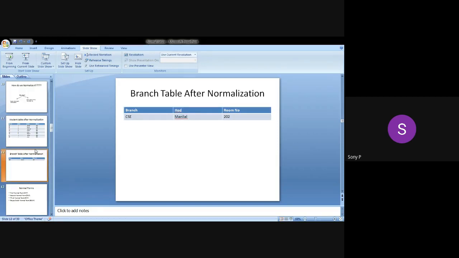So next class we will discuss the types of normalization, and before starting the types of normalization, lossless decomposition and dependency preserving decomposition algorithms. Thank you all.